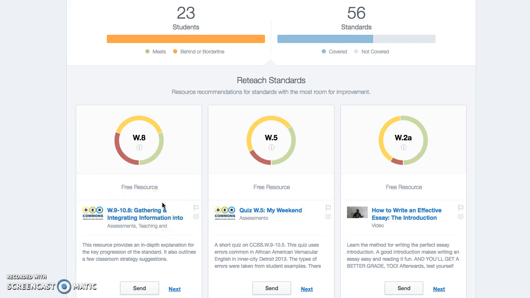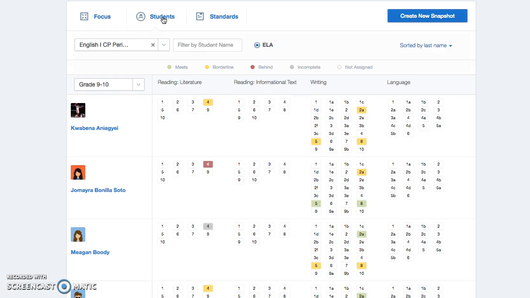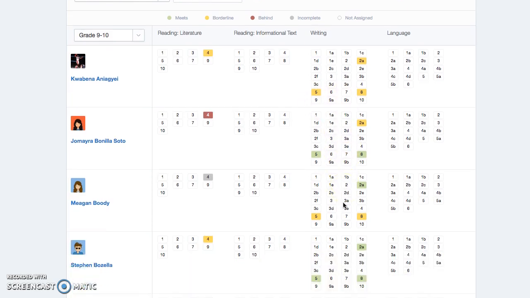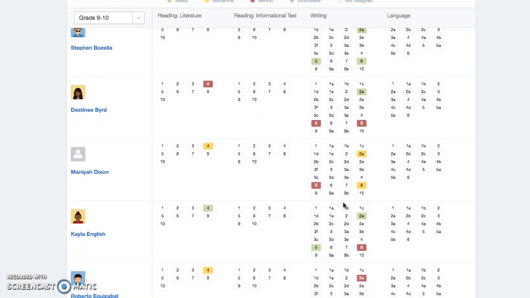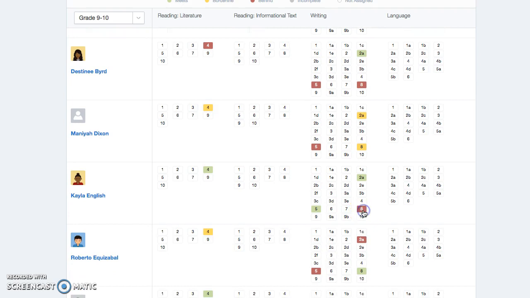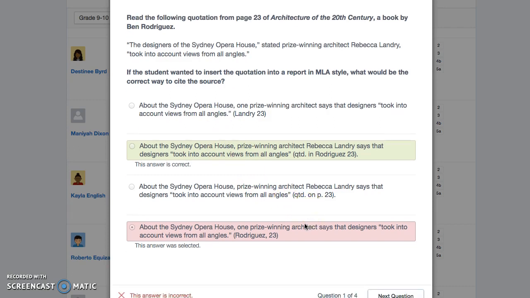So let's take a look at some individual students. So I'm going back to the top, clicking on that, and that will give me some individual students. Again, I'm looking for red. I am not looking for yellow and green. Let's click on this one, because the student just kind of stands out with this particular standard. So I'm going to look at the question, and I'm going to look to see how she answered that question. And if it's far off, then I'm going to retest her.